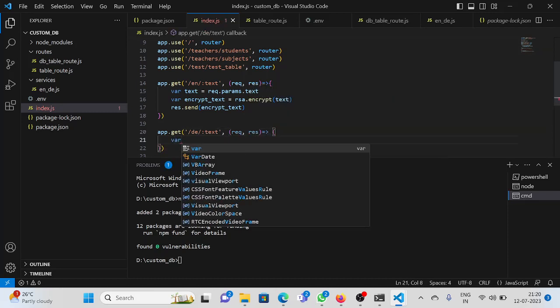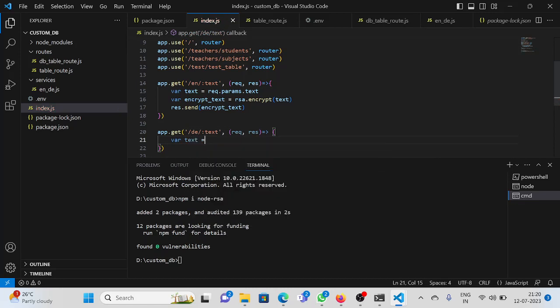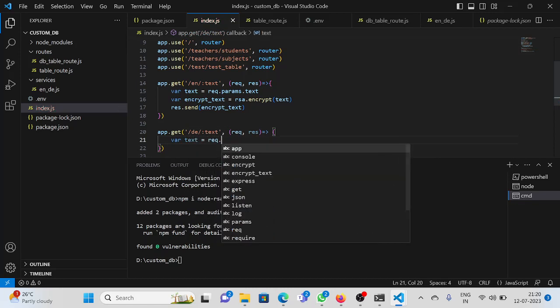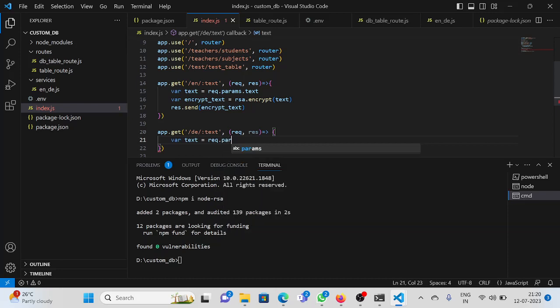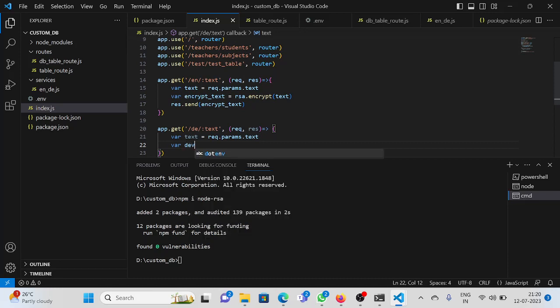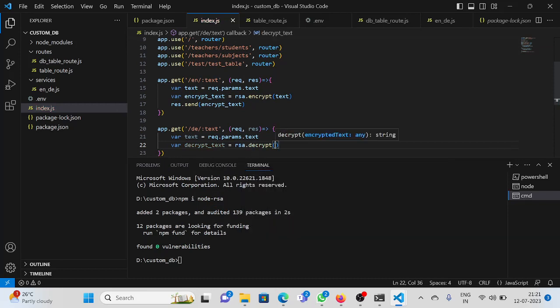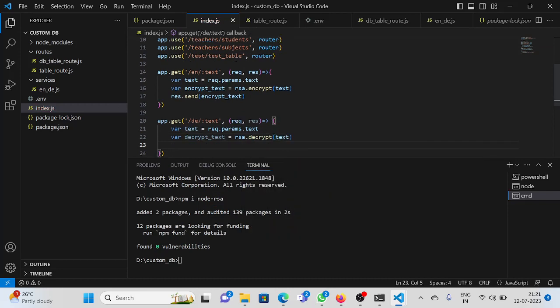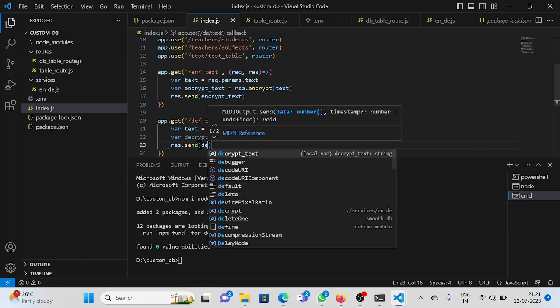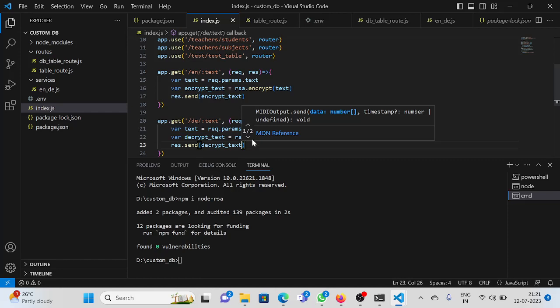Where text is equal to request.params.text, and where decrypt text is equal to RSA.decrypt of text. So res.send with decrypt text. Got it? No problem, right? No problem. Okay, I will run this application.